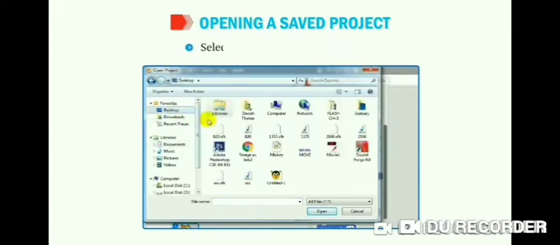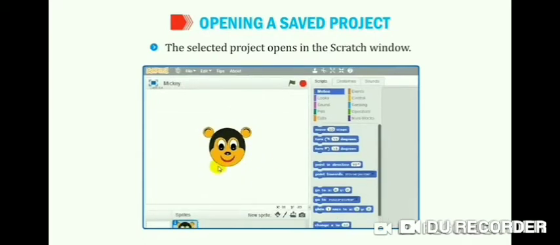Now select the project that you want to open. So I'm just selecting the project which I want to open. Now click on the Open button. I'm just clicking here. The selected project opens in the Scratch window. You can see that. So clear, students?